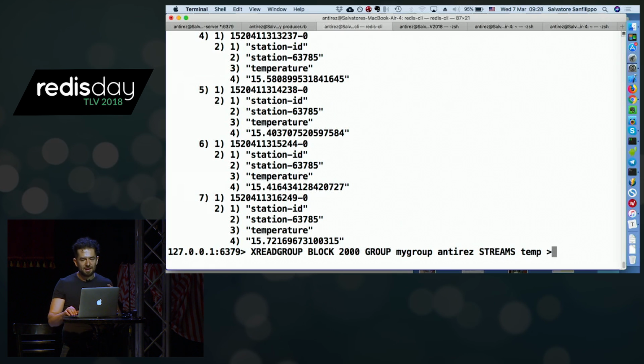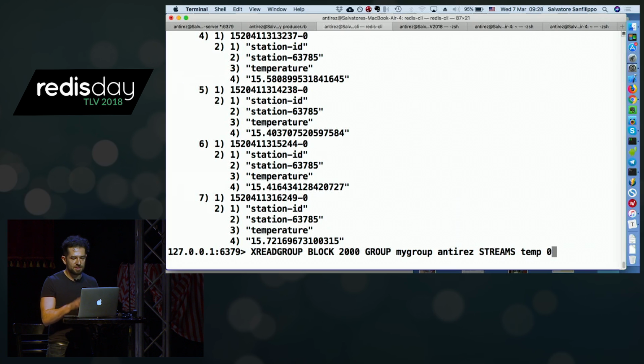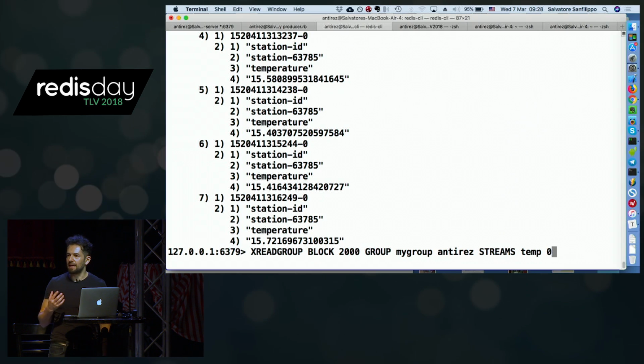Okay, now there is an interesting thing about this. If I use as ID 0, or any ID that's not greater than, I will see only my history. If a given item was provided to this consumer called Antirez, the history will be local to this consumer.